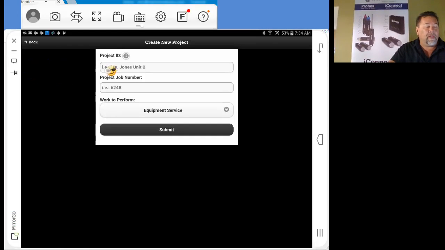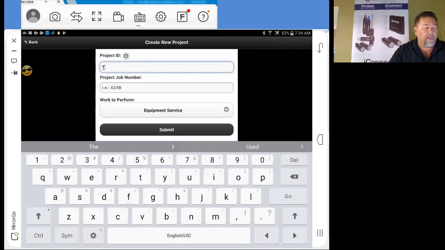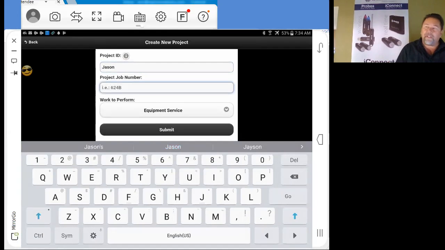Okay. So right here on our project ID, we're just going to put in test. Now you can, let's see here. I'll just use your name, Jason. Project job number, this is not a necessary number. This is so you can identify it, say with your job numbers, anything that goes into your bookkeeping. So we'll just put in whatever we want here.